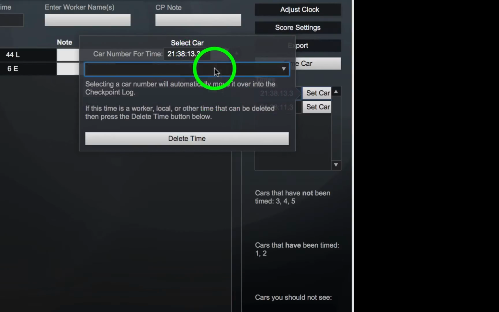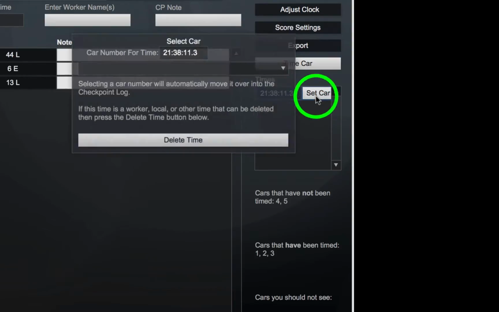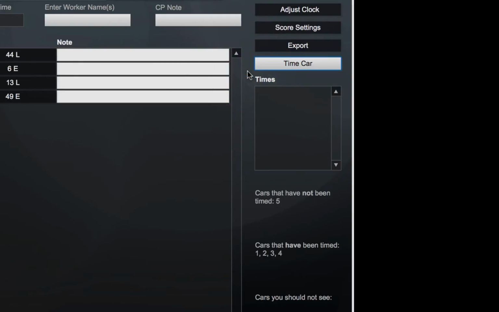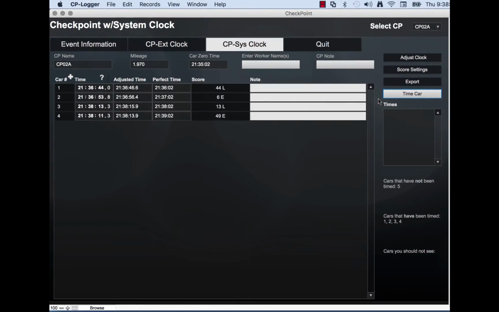I'm going to go ahead and time a few more cars and reassign them. So we are ready to do the export. However, before you do the export, there's one important thing you may need to do, which is to adjust the clock. In order to adjust the clock or see if you need to adjust the clock, you need to get a hold of official time and compare the two.